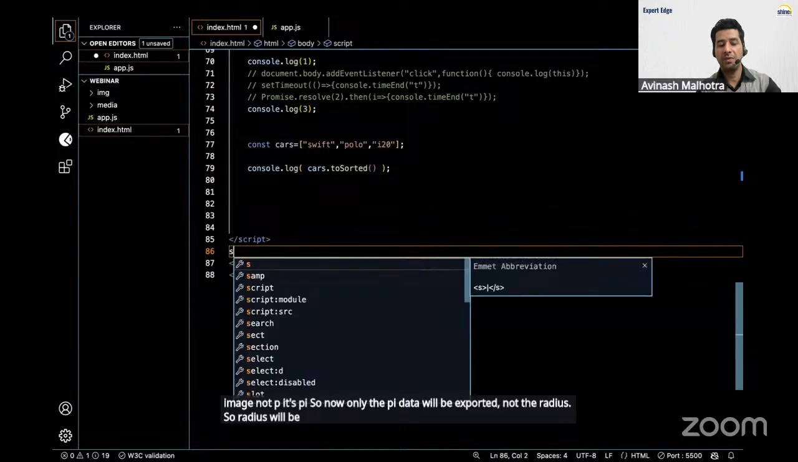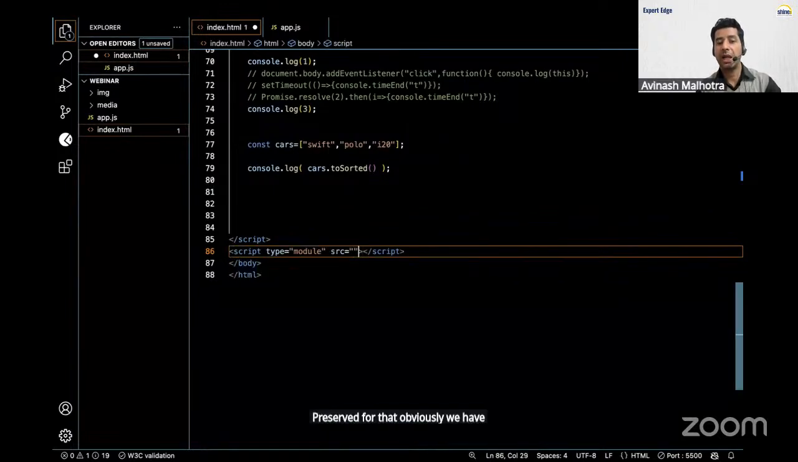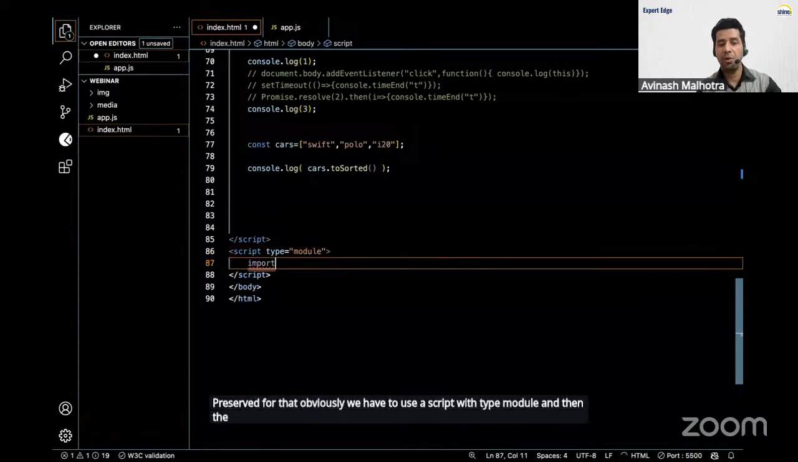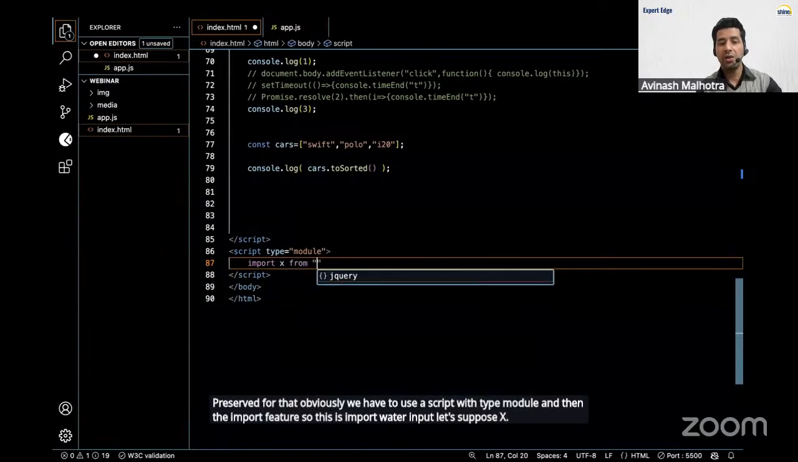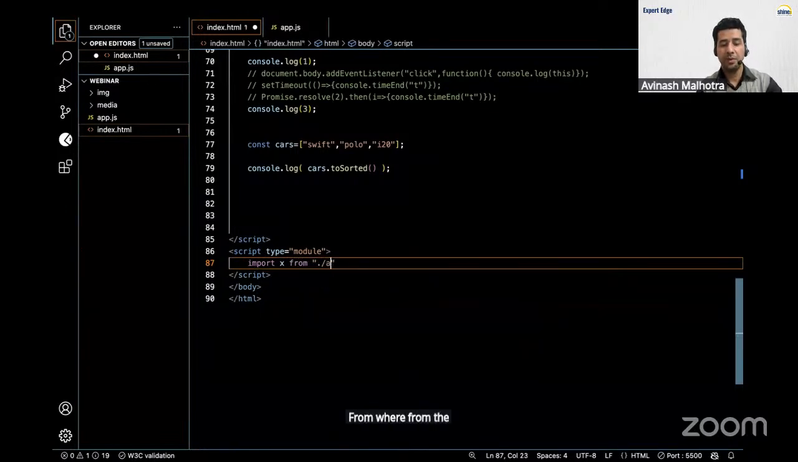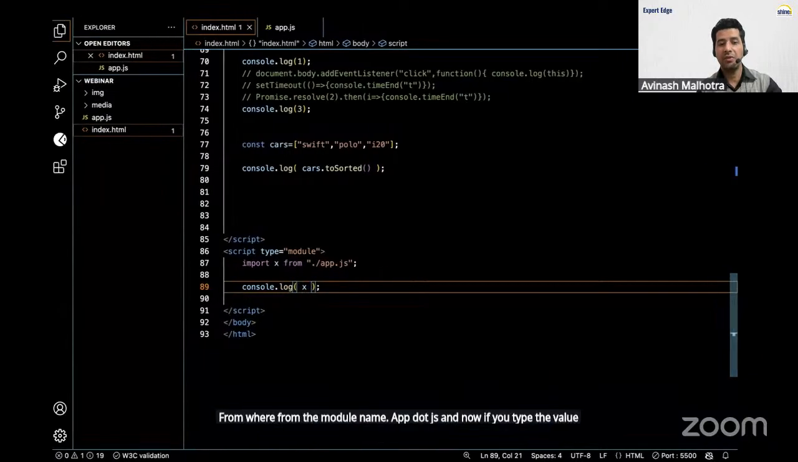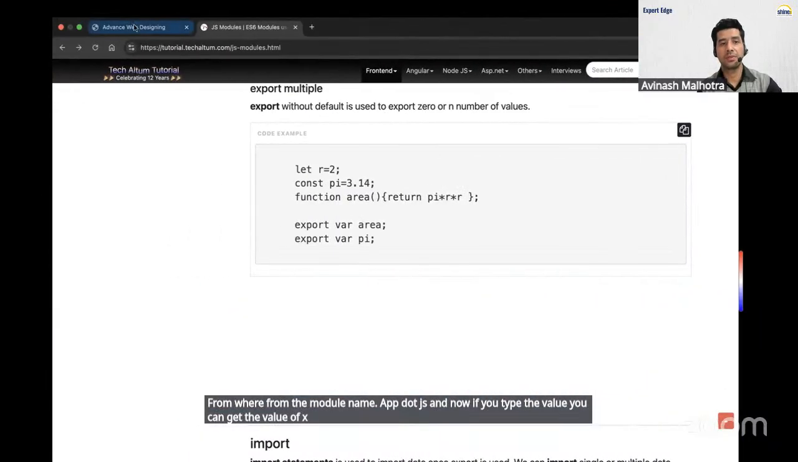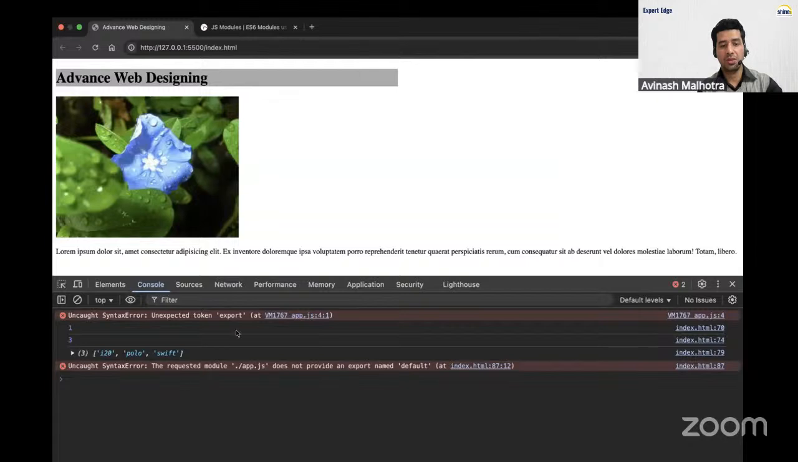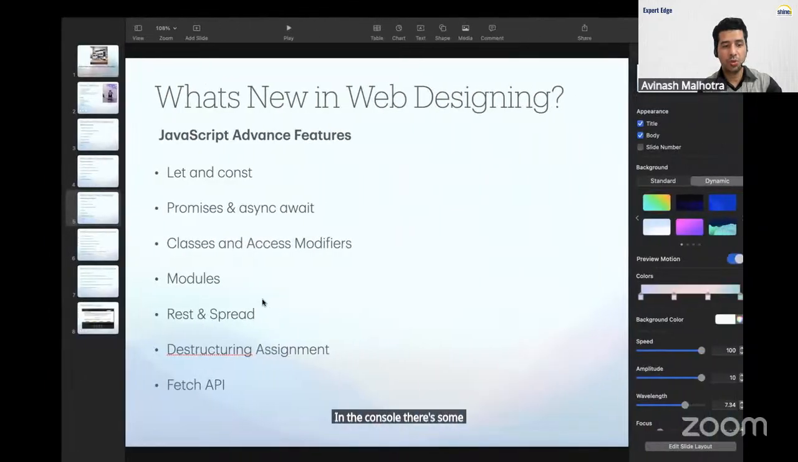For that, obviously we have to use a script with type module and then the import feature. So this is import. What to import? Let's suppose x from where? From the module name app.js. And now if you type the value, you can get the value of x in the console.